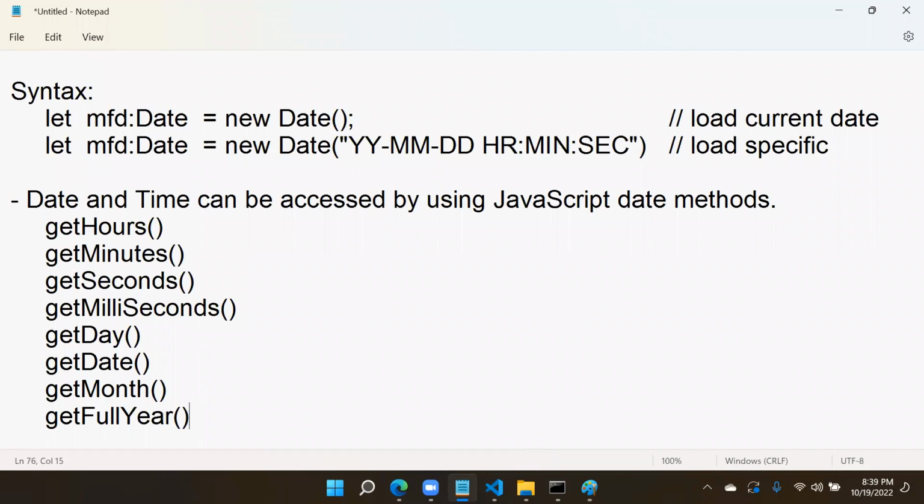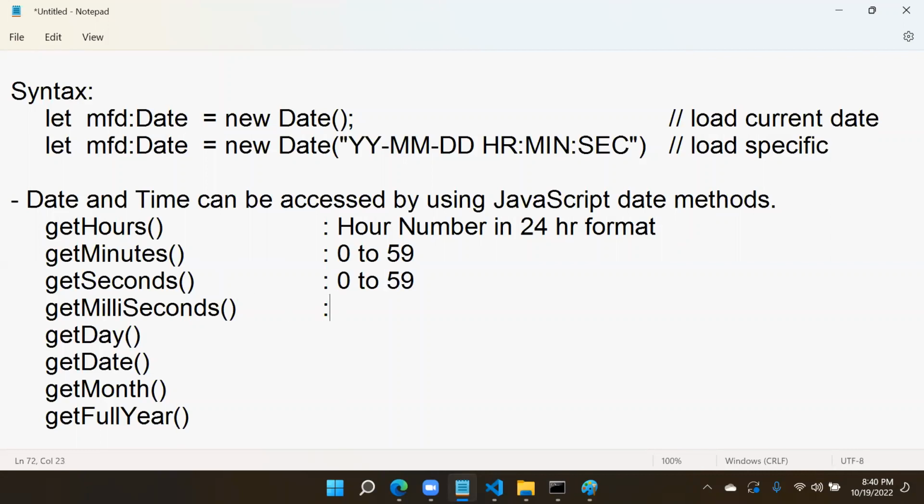All these functions are going to return a number only. Hours, minutes, seconds, milliseconds are general. Hours will return a number in 24-hour format. Minutes will return 0 to 59. Seconds will return 0 to 59. And milliseconds will return 0 to 999.